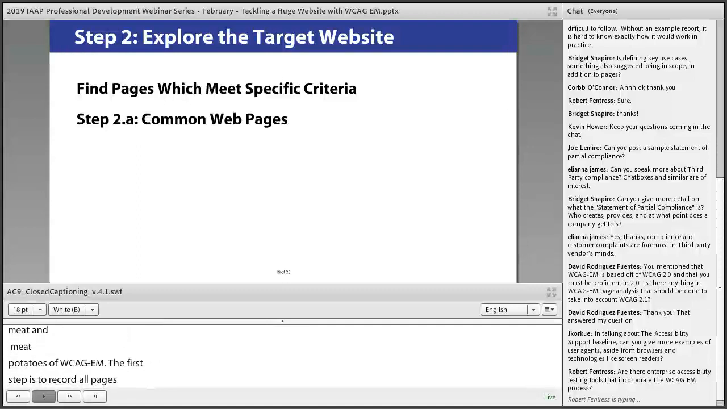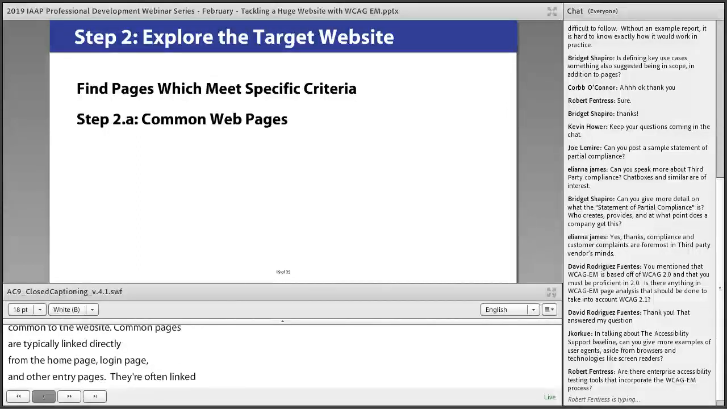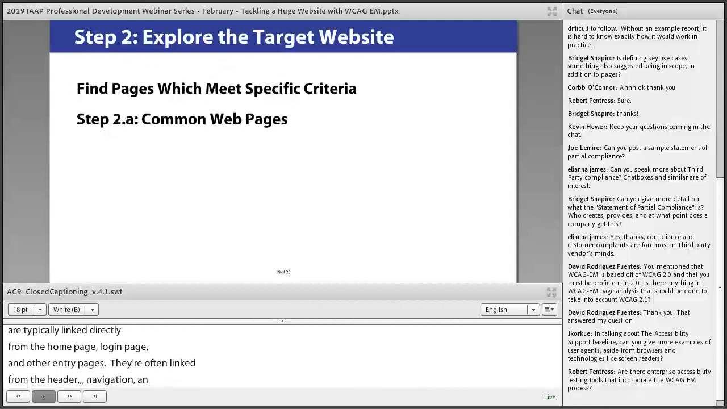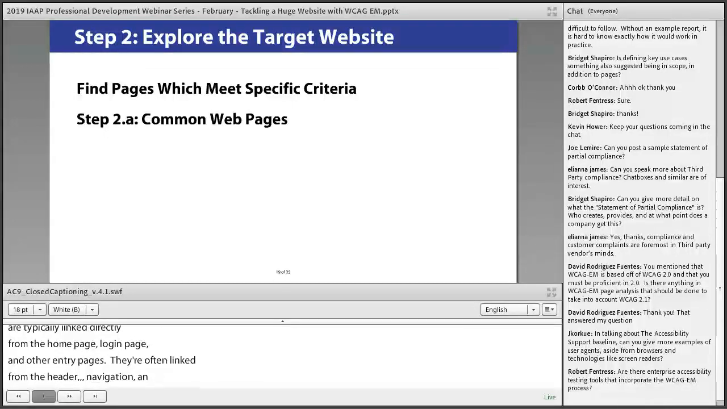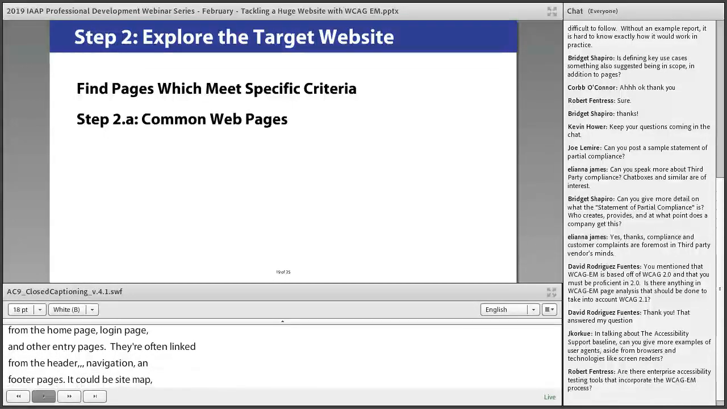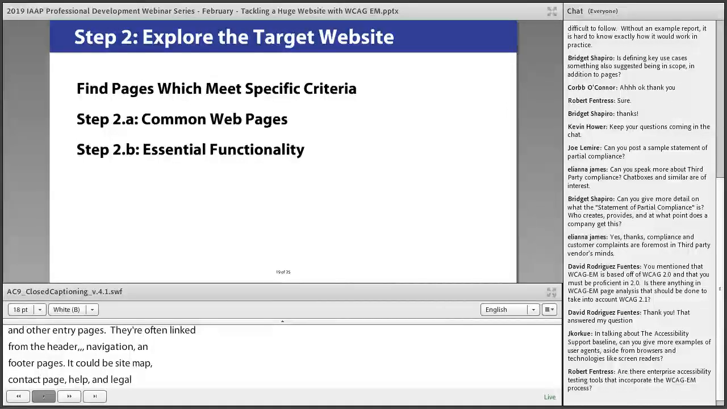Common pages are typically linked directly from the home page, login page, and other entry pages, and they're often linked from the header, navigation, and footer sections of other web pages. Common pages can include the sitemap, contact page, site help, legal information, and similar web pages. They can also be web page states in web applications.